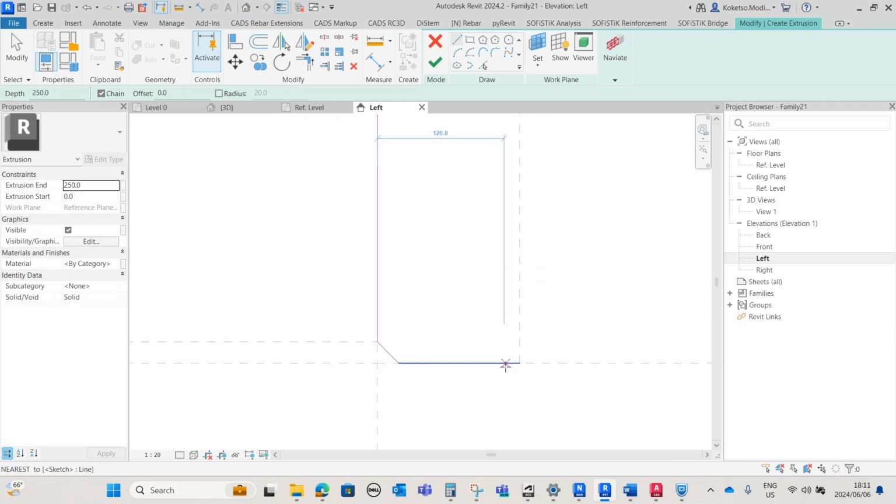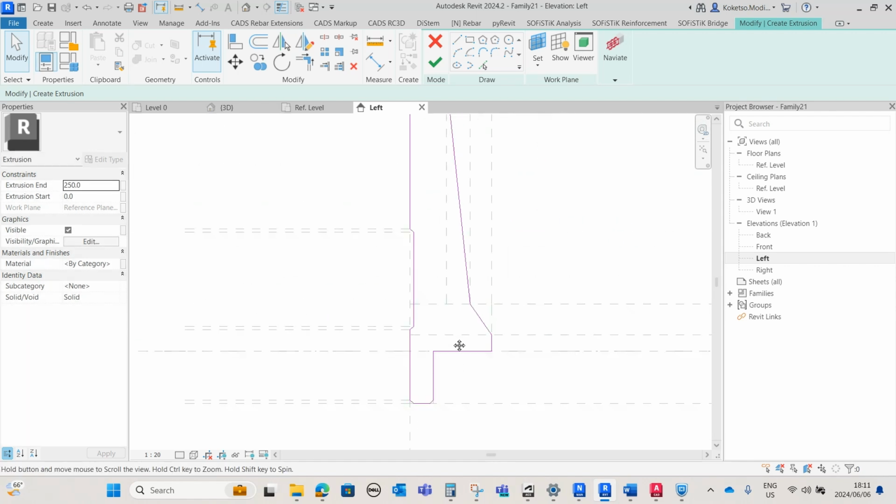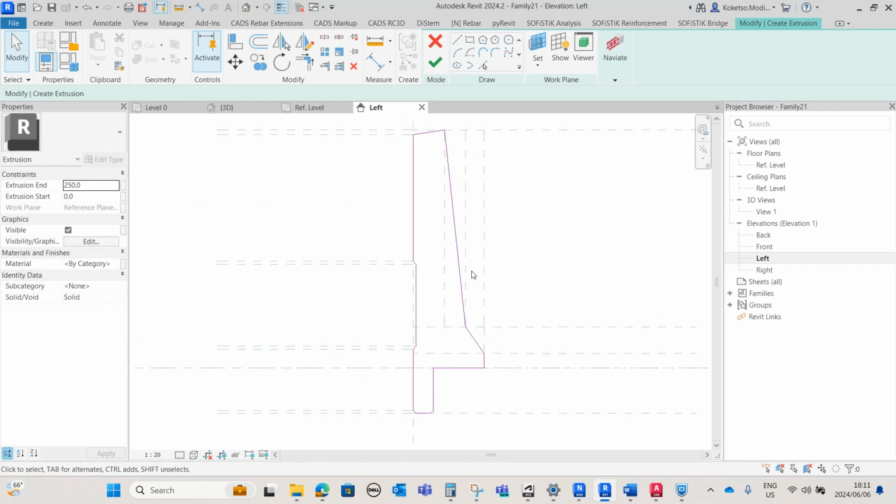So let me just offset this one by 20, and then place it like this. Let's say trim and extend for the chamfer, and then I'm going to select it, and then it's going to be set up like this. So this is basically your profile for our second bridge parapet.